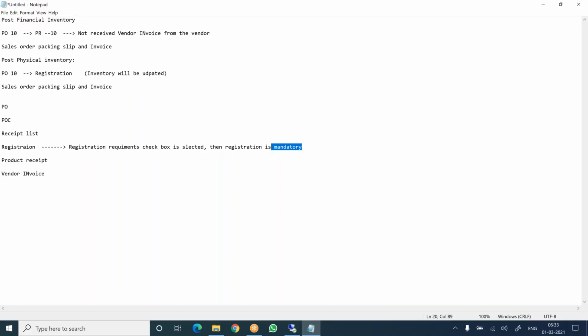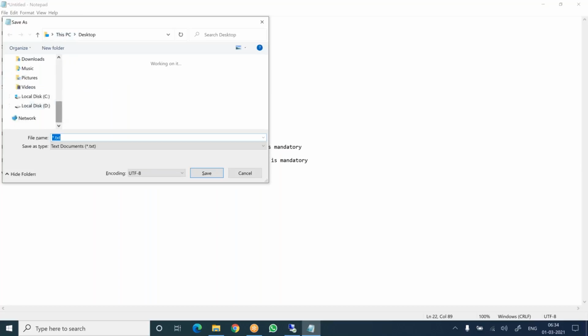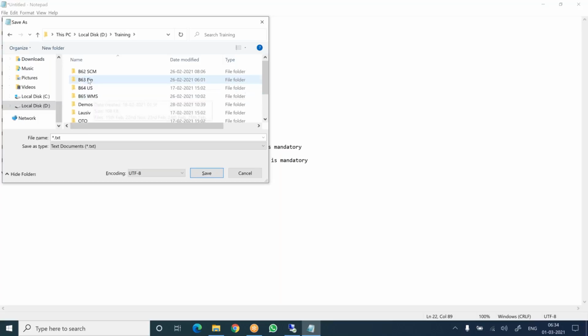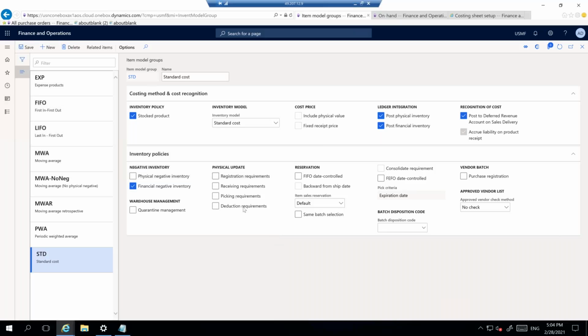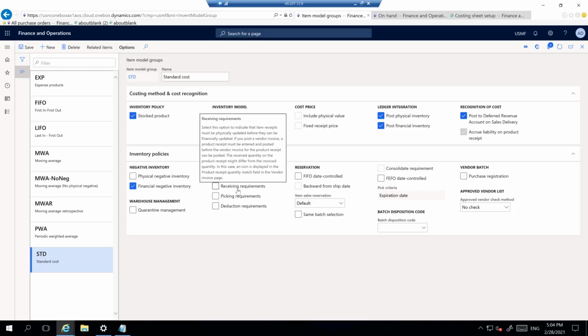Understood? This is for T&L people. Understood this one or not? These two checkboxes. Any confusion?